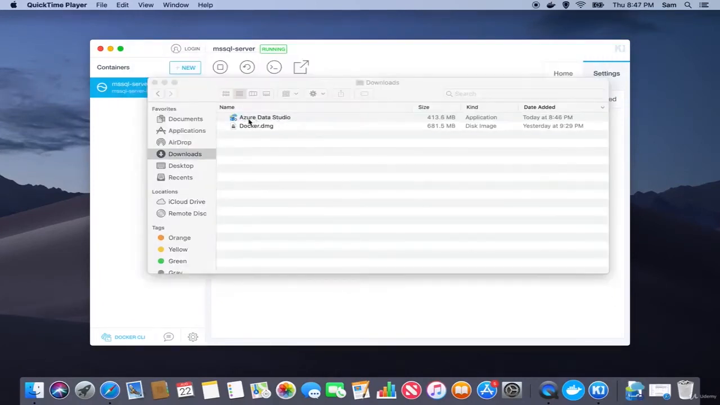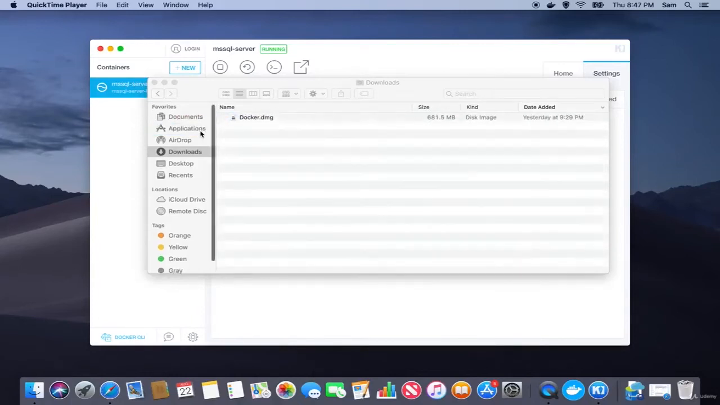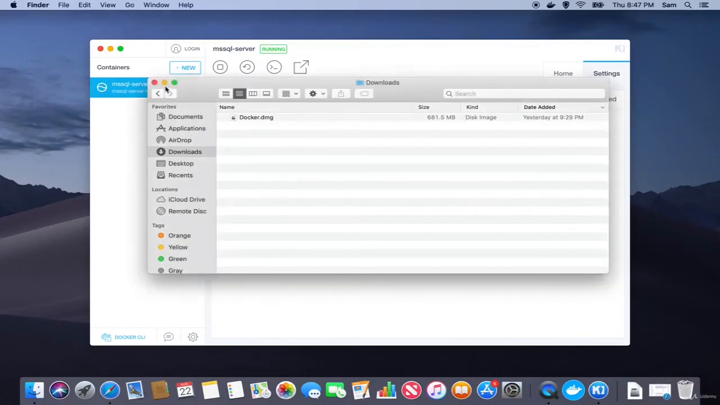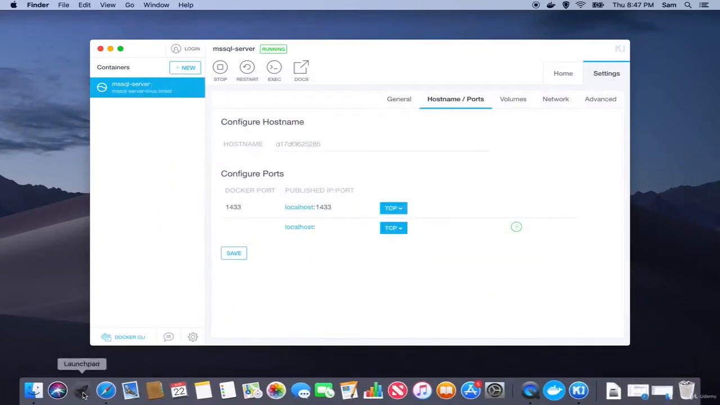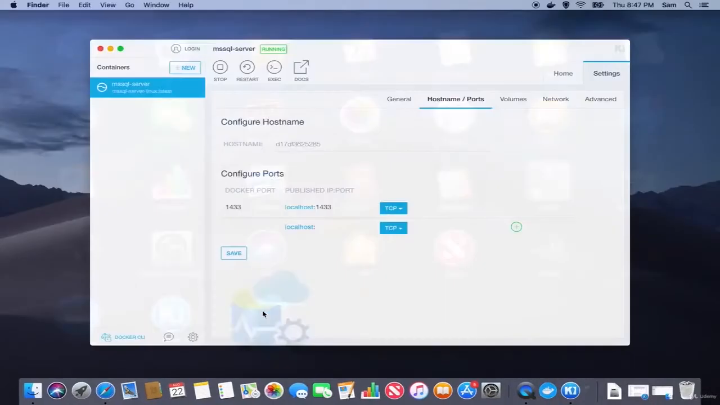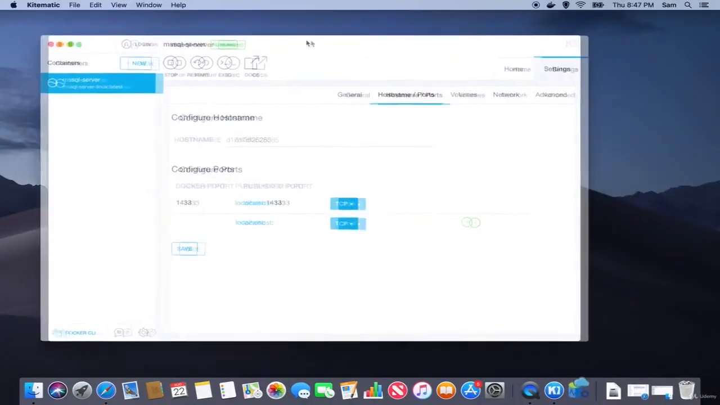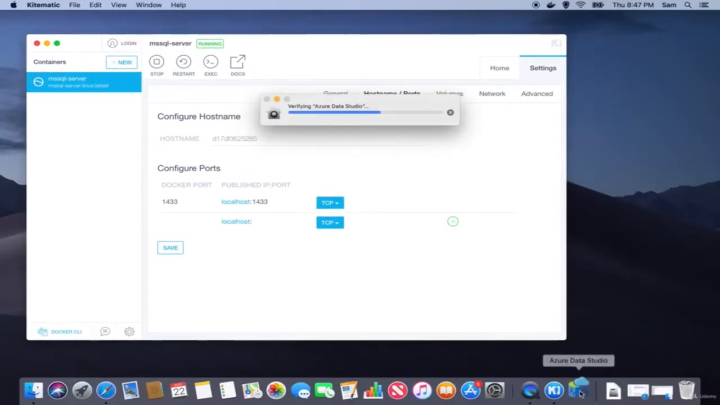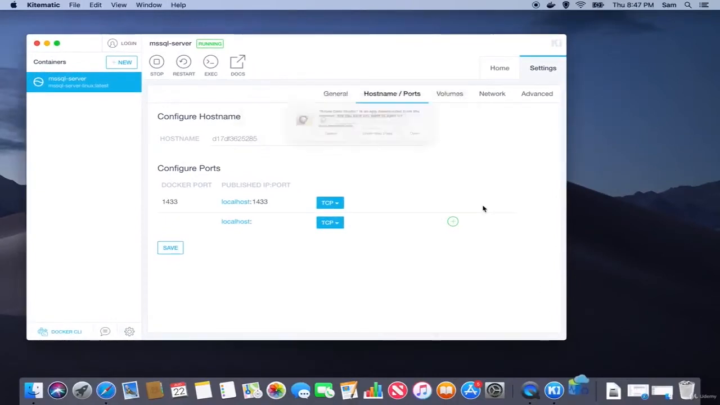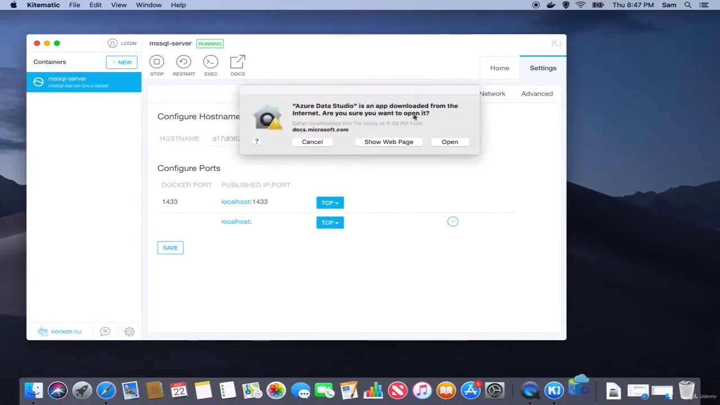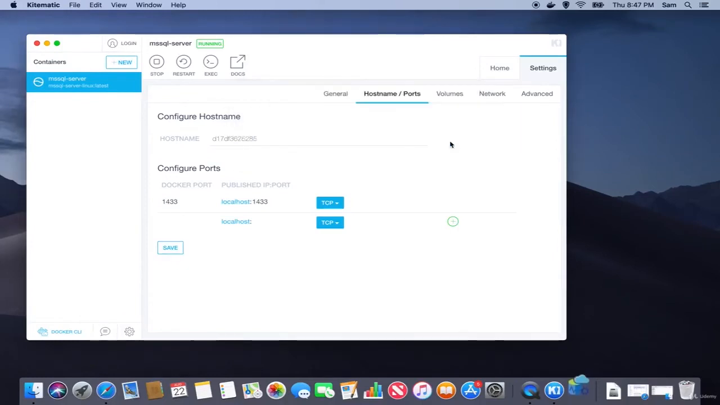You can see the Azure Data Studio got downloaded. Just copy that to the applications folder. Go to the applications and click on that. It will ask you, are you sure you want to open it? Click open.